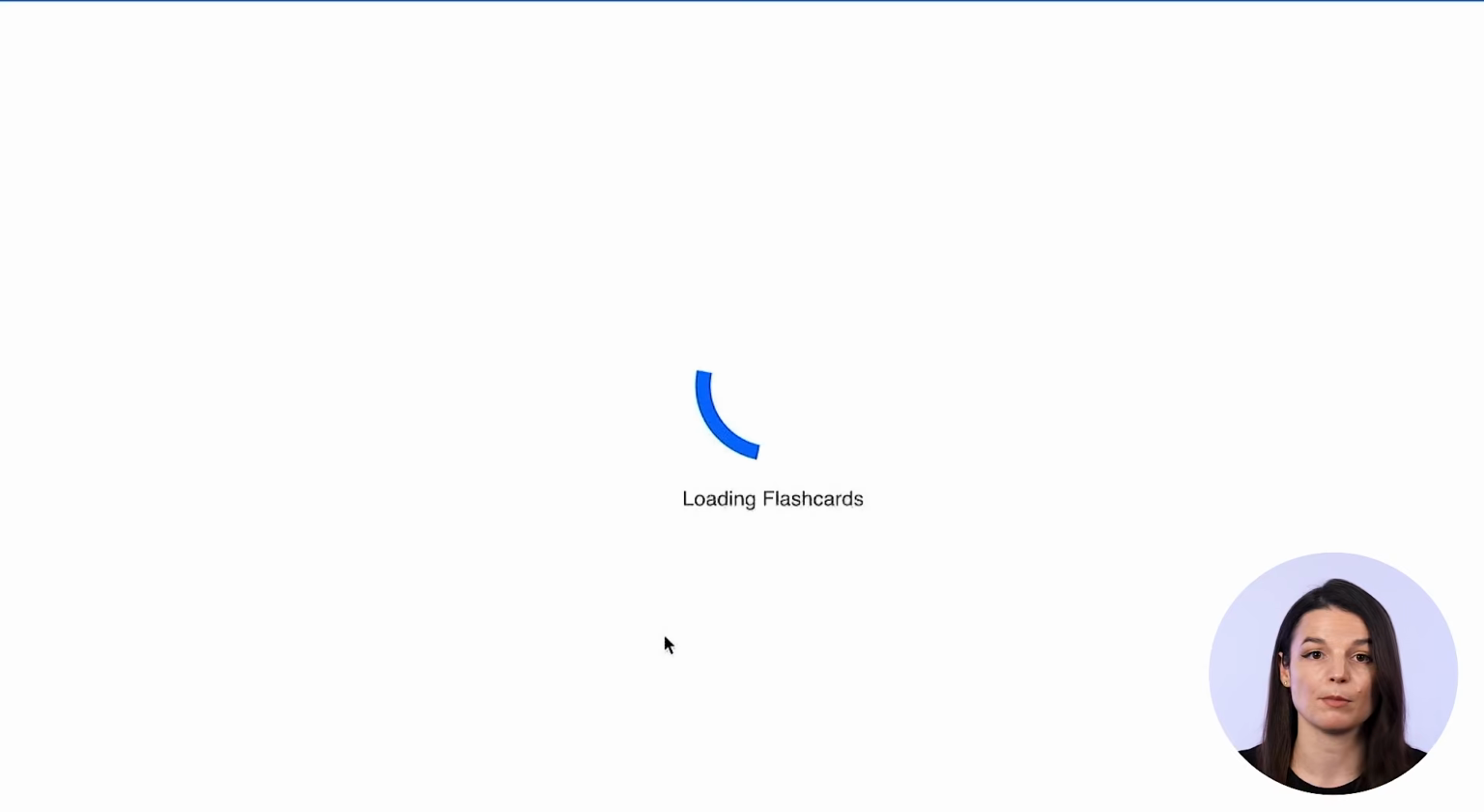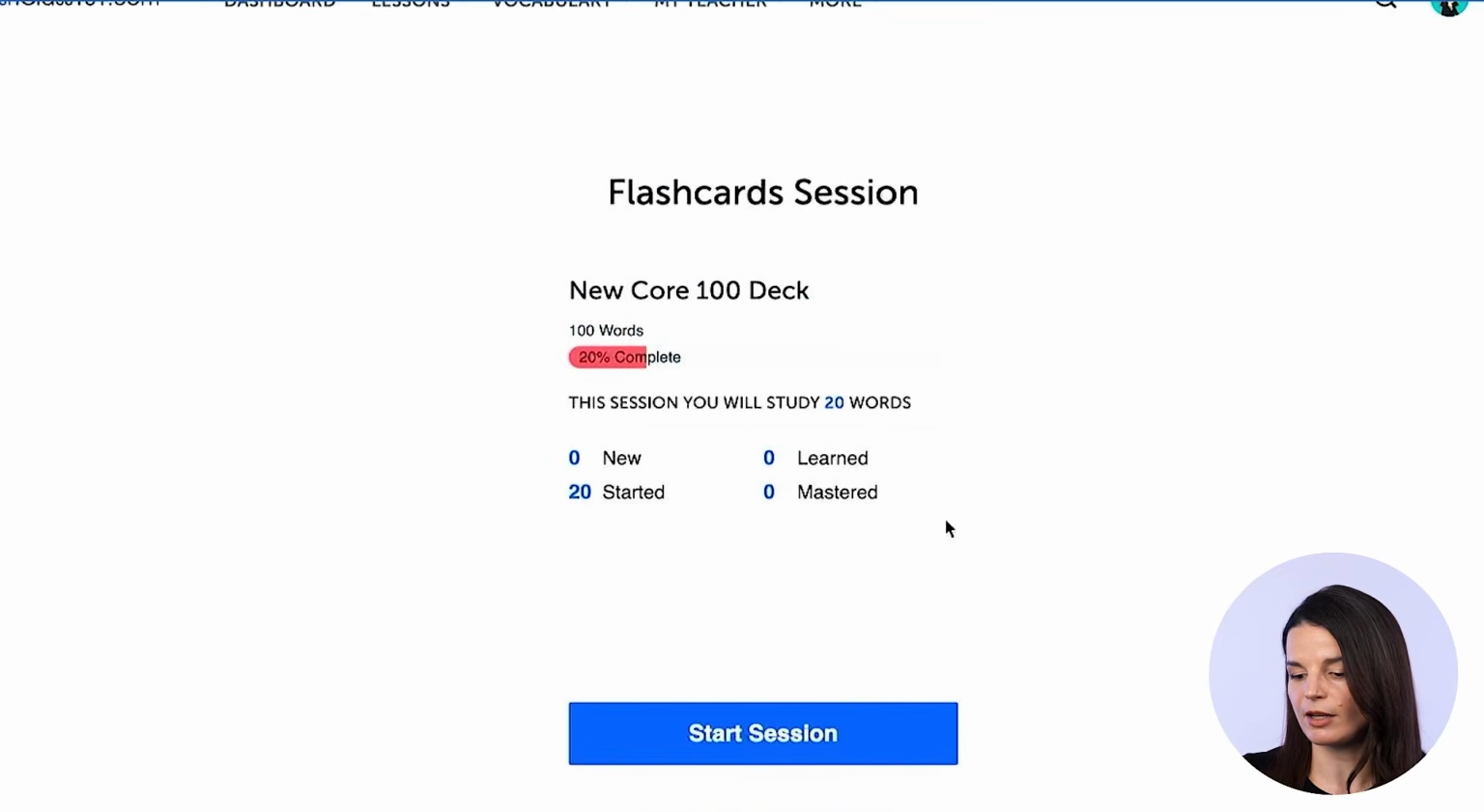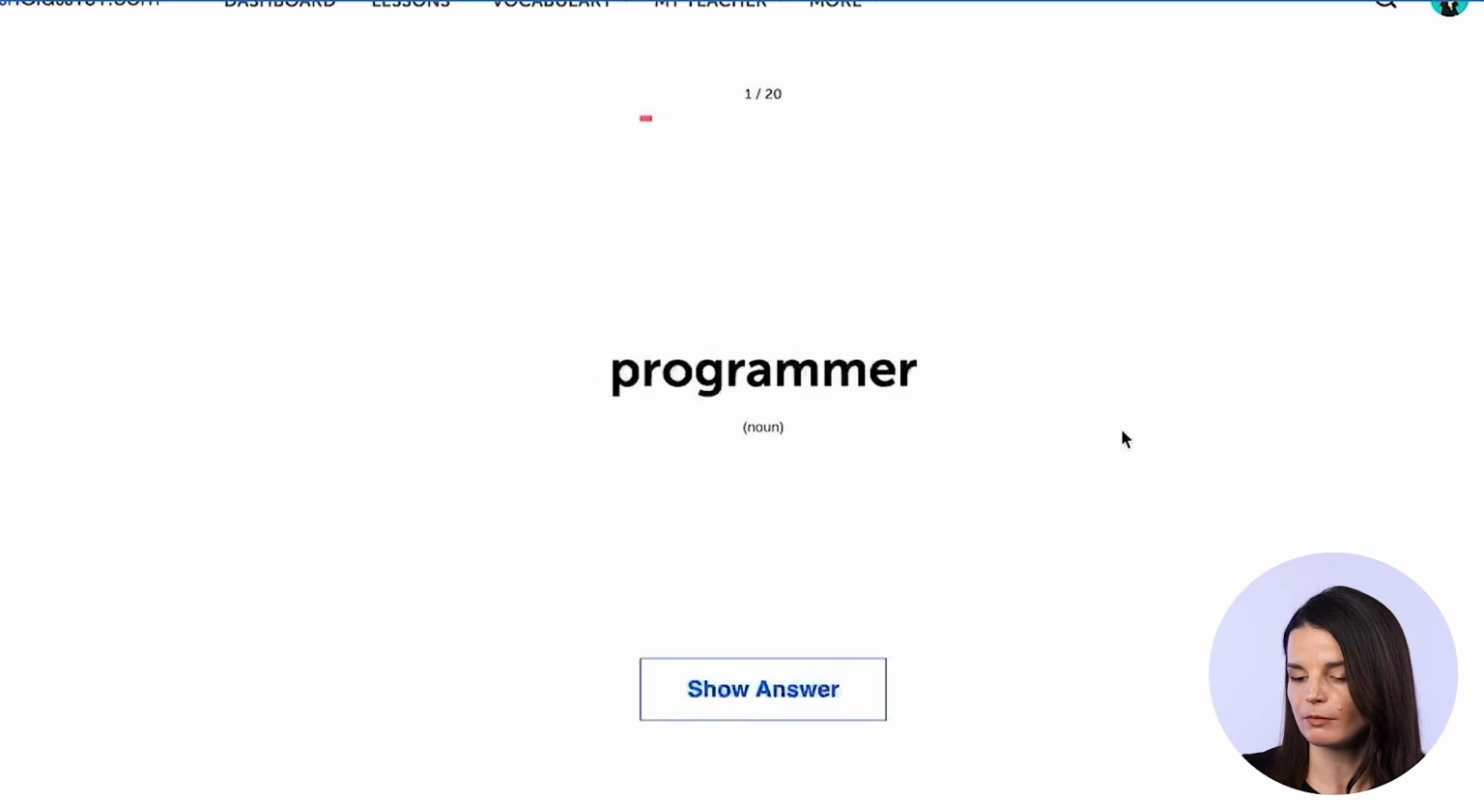So we'll go back to the same deck to study and take a look at that. So I'll start the session. And we'll do the same thing here. So here we have programmer, a noun, okay? So I can guess that I need to provide the definition in this case.